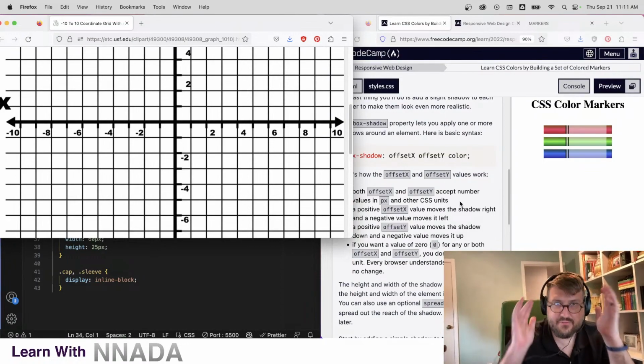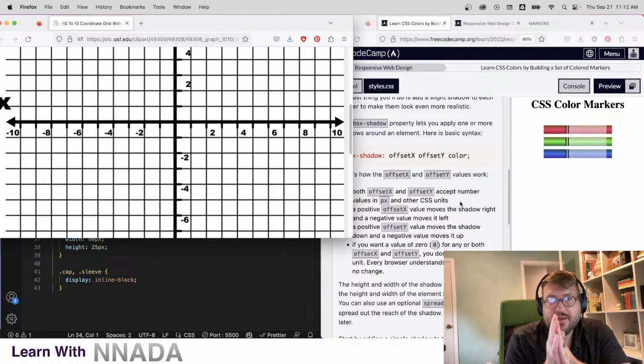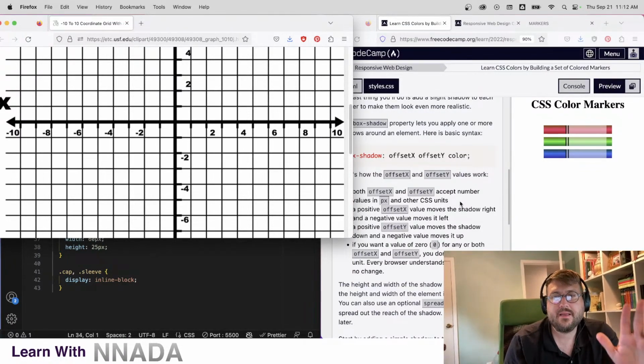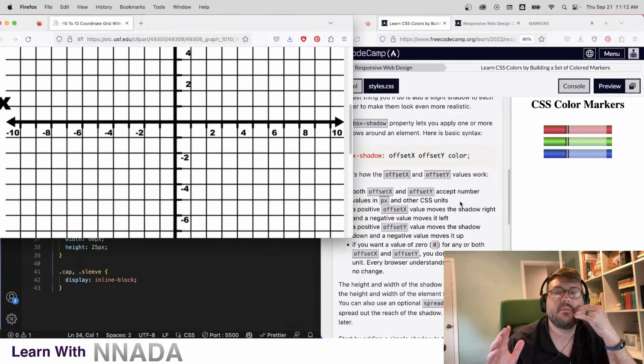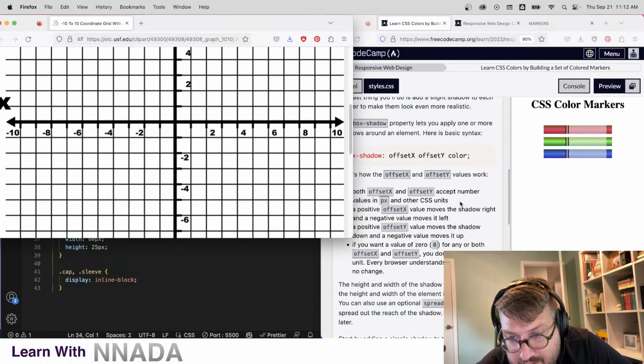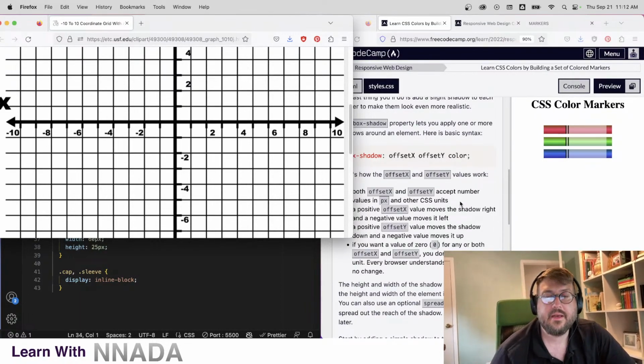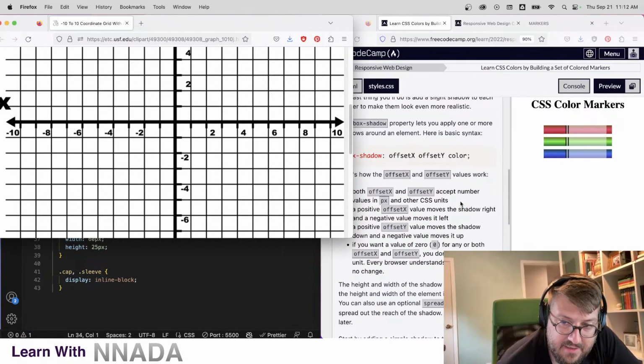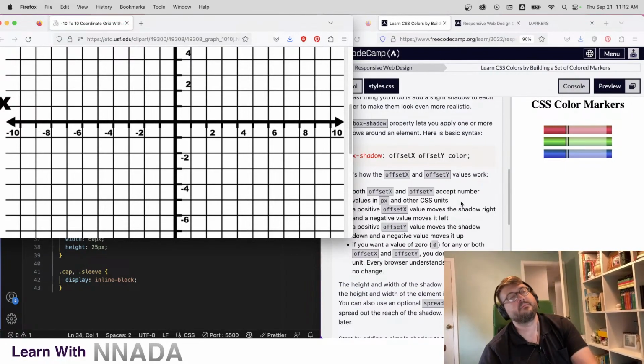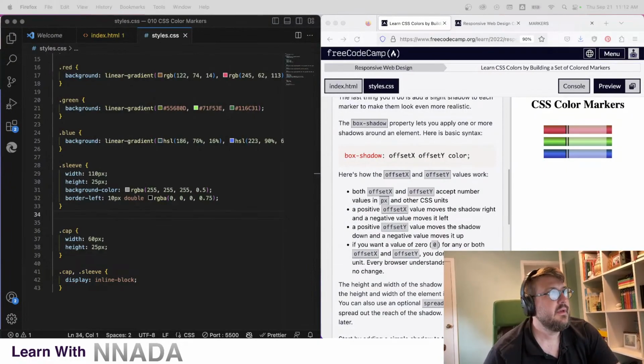This has always confused me. Why did negative go up and positive go down? I don't understand it. But that's what it is. Okay.